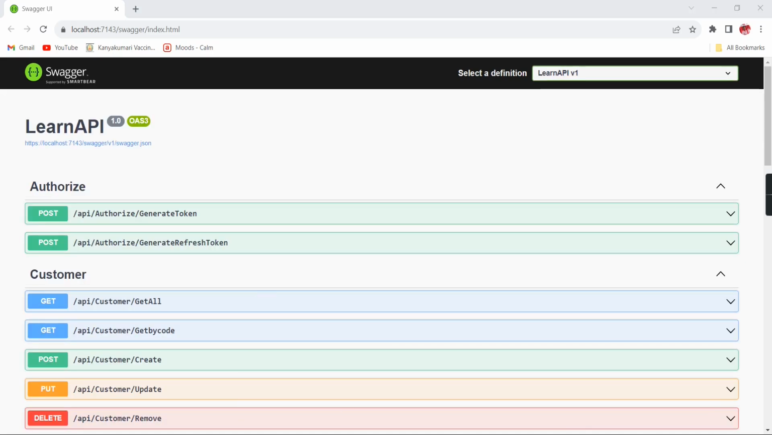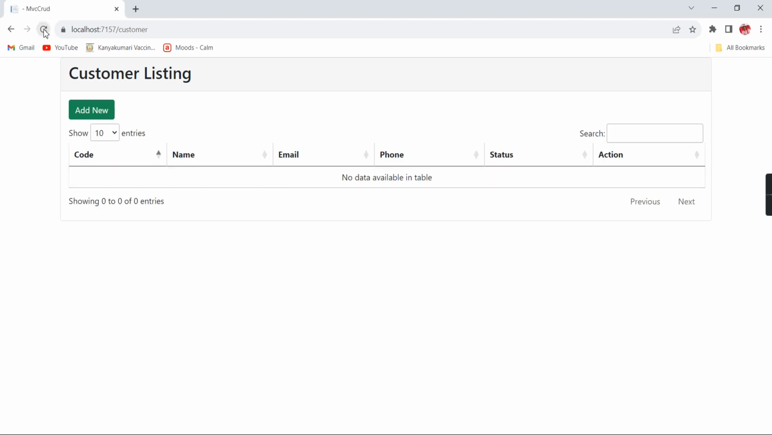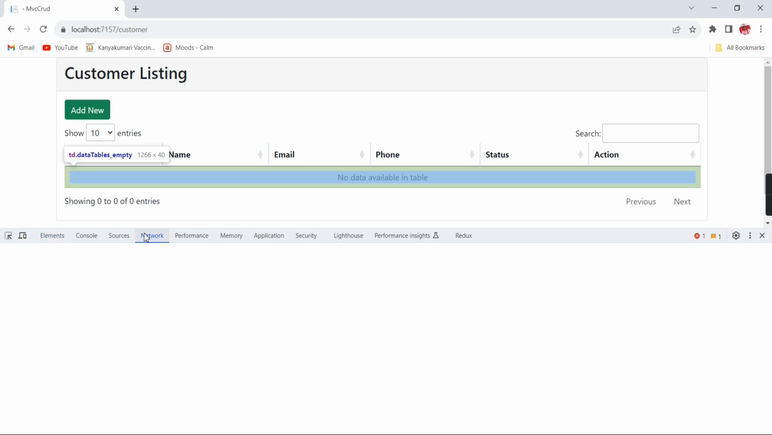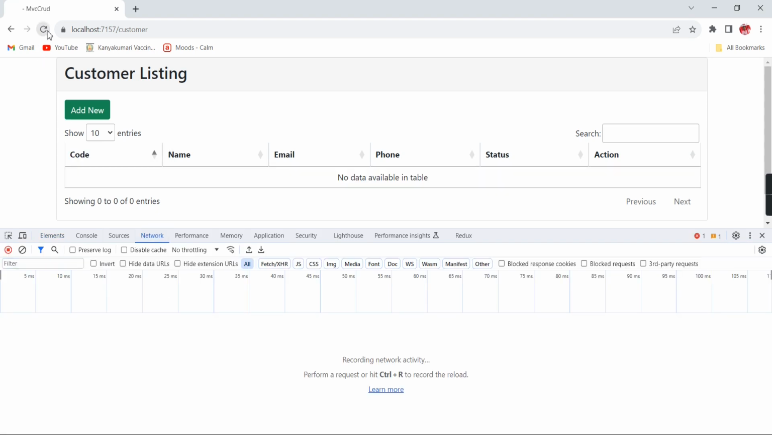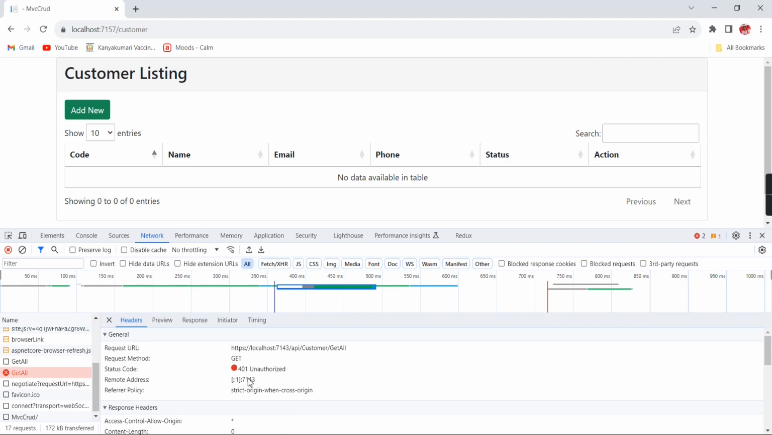Okay, our API is ready. If I refresh the screen, nothing is loaded. If you check in this network tab, you will see this get all method is returning an unauthorized error.